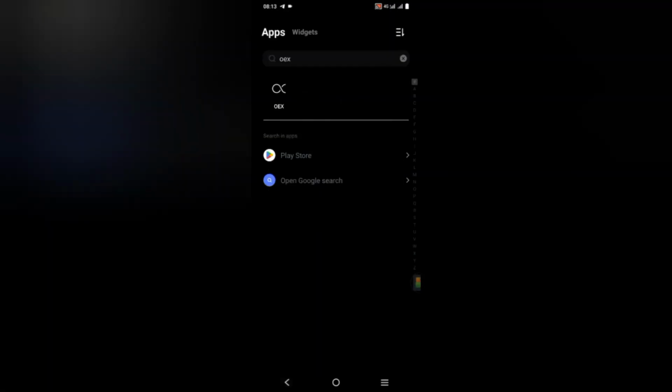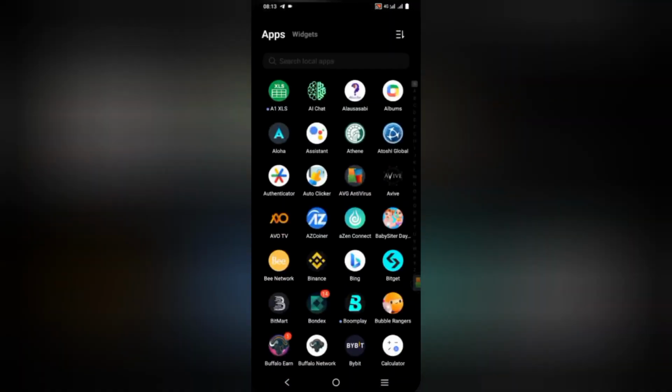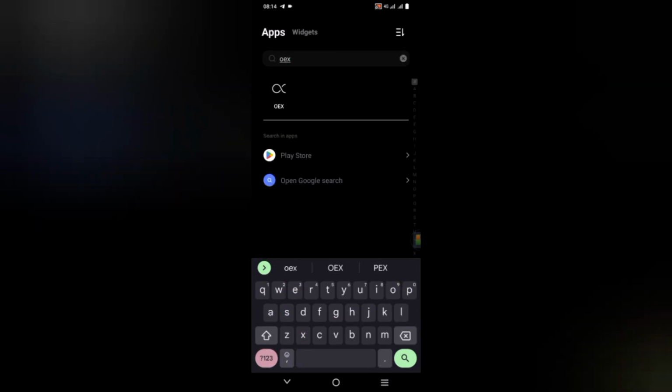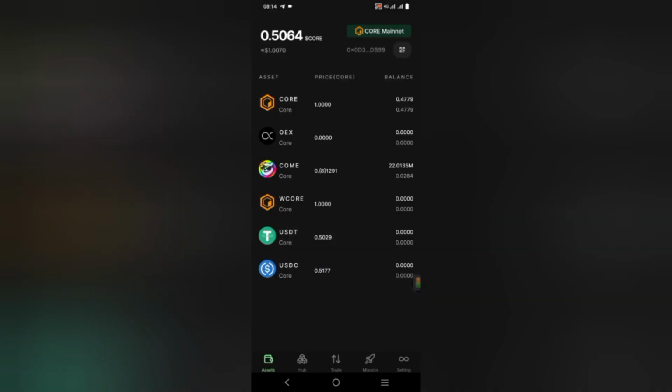Now we'll be signing in. So let me show you again, one after the other. You search for your OEX app on your phone. After the updated OEX app, the link is going to be in the bio section, so I'd like you to go through it in the info to update yours.